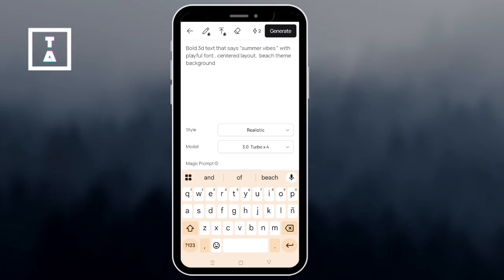Then use descriptive font styles in your prompt to tell Ideogram how you want the text to appear. Example keywords are bold, cursive, graffiti, calligraphy, minimalist, retro, and more.